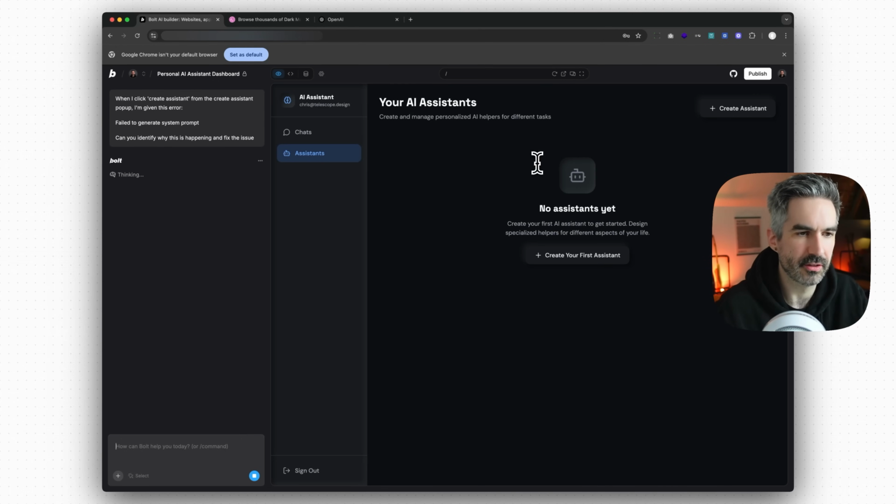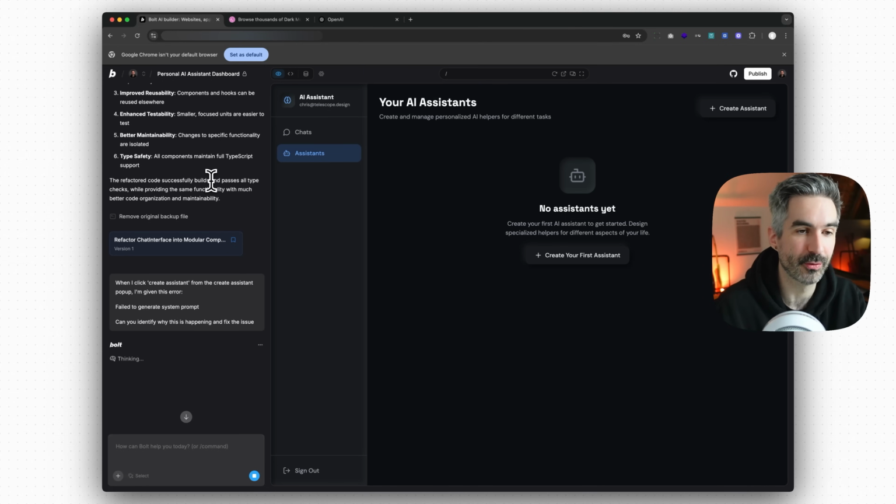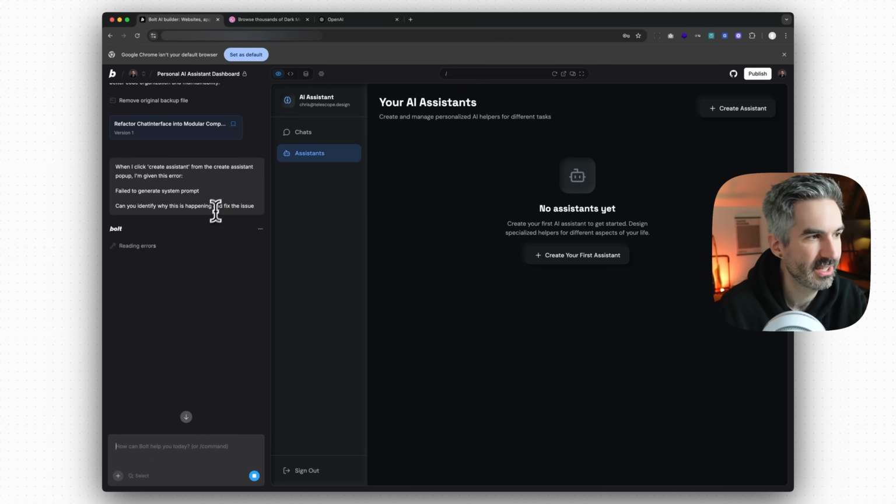So one of the good things to do here if you're trying to fix bugs in your AI app that you've built, and you will get them, this is not to say Bolt v2 is the cure-all for any bugs that you're going to get, but you are going to get a hell of a lot less bugs by using something like Bolt v2.